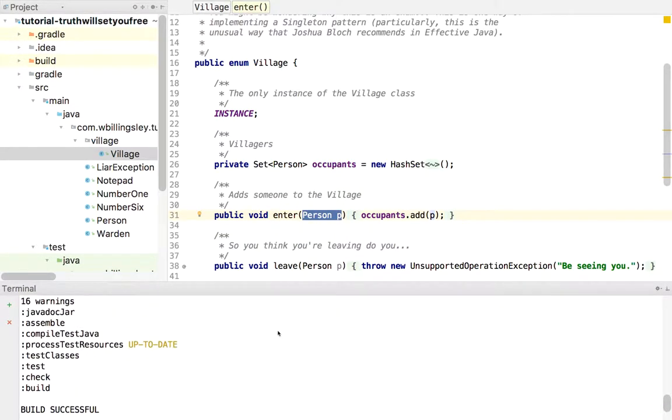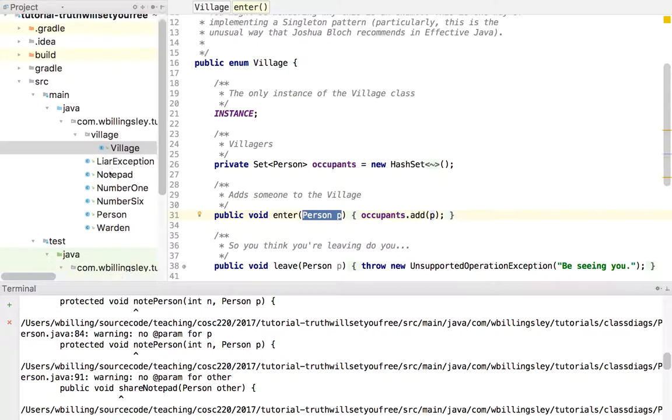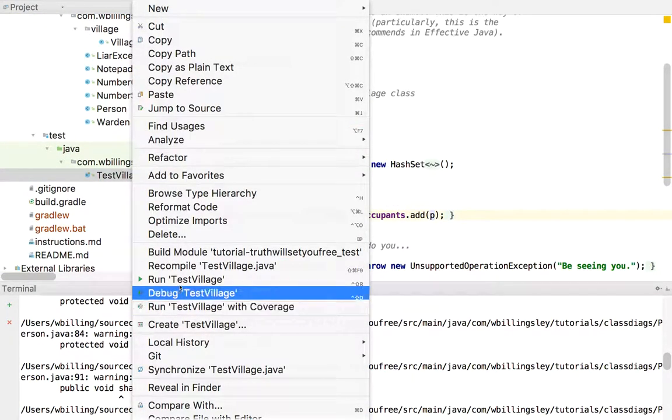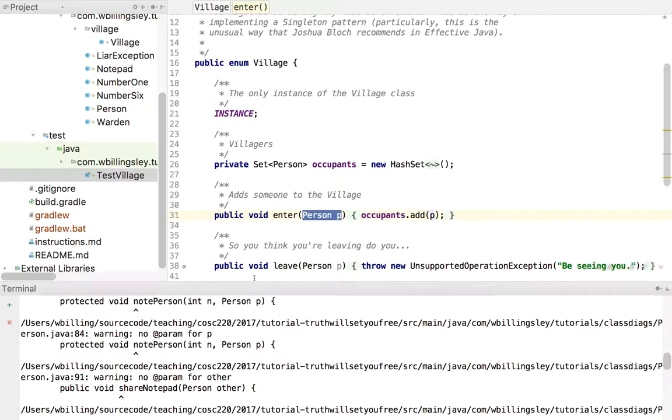Okay, so I can run the tests from there. Another way that I can run the test is I can come down here and I can right click on TestVillage and go Run TestVillage. IntelliJ very kindly understands how to run JUnit tests and so can do those.